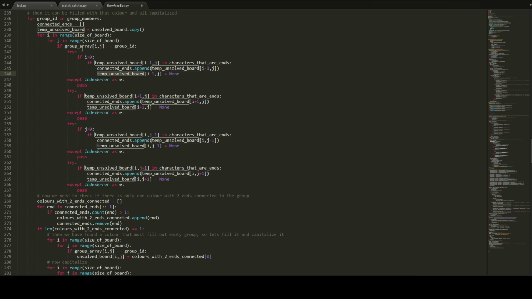So, hold up, let me go back. We loop over the group array, this is the array with the numbers in, and we say if that number is the number we're looking for, then check the temp unsolved board, this is the one with the letters in, check if the one to the left is an end.